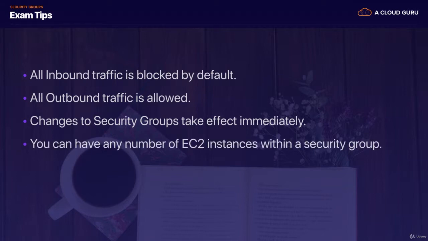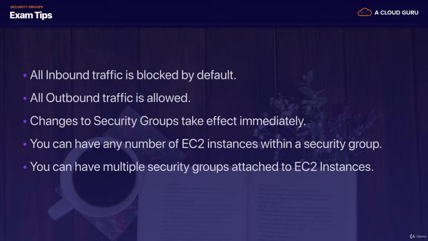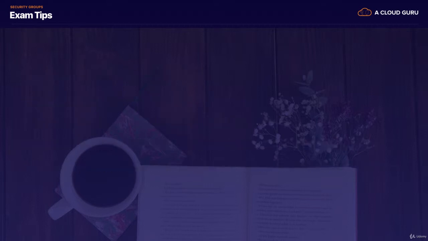You can have any number of EC2 instances within a single security group, and you can also have multiple security groups attached to EC2 instances. So there is not a one-on-one relationship at all. You can have as many EC2 instances within an individual security group as you want. And likewise, you can have multiple security groups attached to individual EC2 instances.